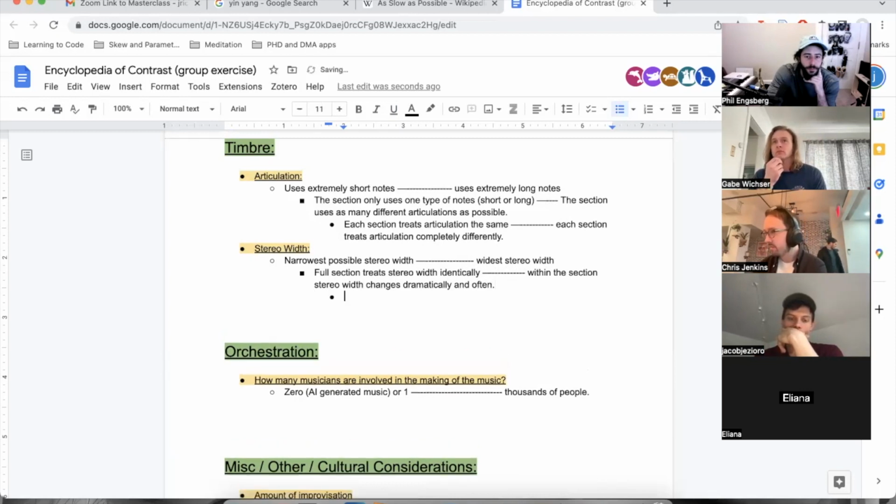The third one is relative to sections within the song: each section treats stereo width change the same. So you're always doing that narrowing and widening thing, or it's always exactly the same. If there are 5 sections of your piece, letters A, B, C, D, E, each lasting about a minute, and the behavior is basically the same in A, B, C, D, and E, that would be one.